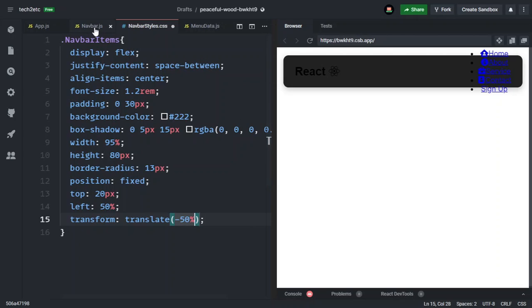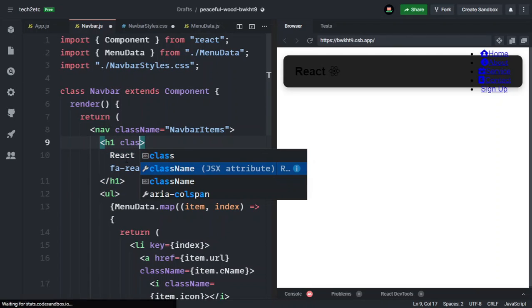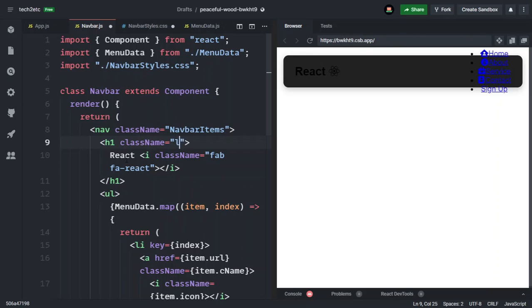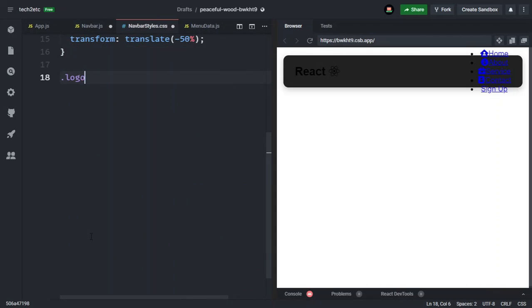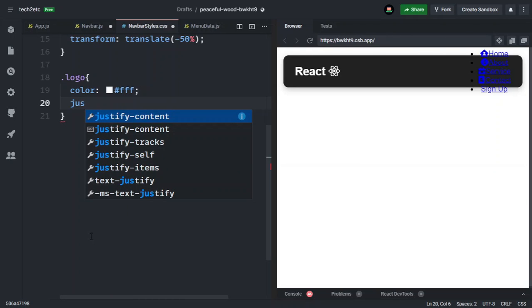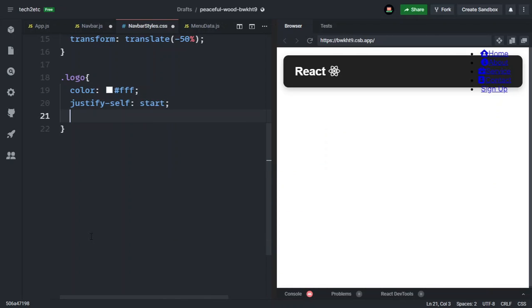Okay, so after our navbar, I want to style this React icon. So let's go to our navbar.js, and for this logo I will add a class name here, and the class name will be logo. Now simply copy this logo class name and then paste it here. First of all I will add a color, and the color will be white. Then I will use a justify self, and it will be start. Then I will use a cursor, and it will be pointer.